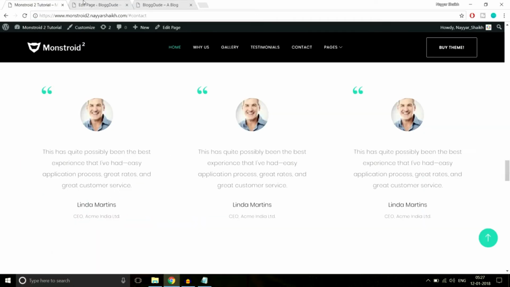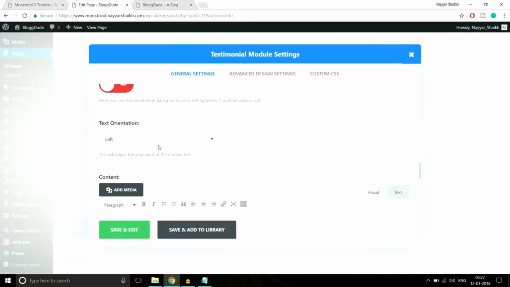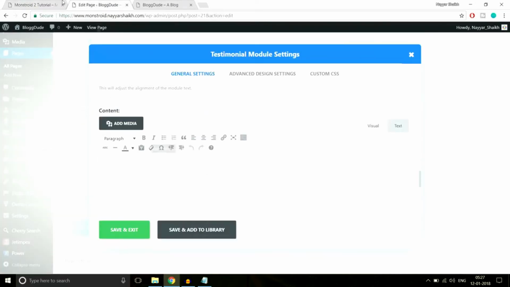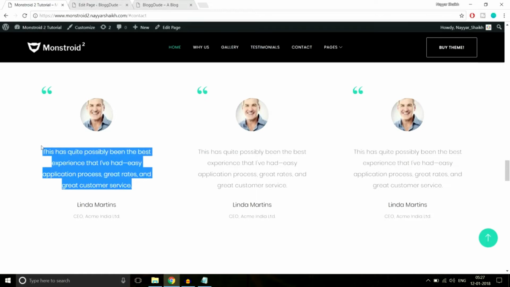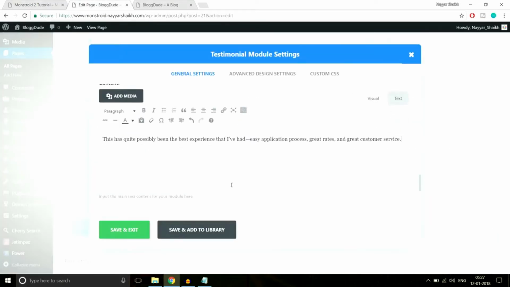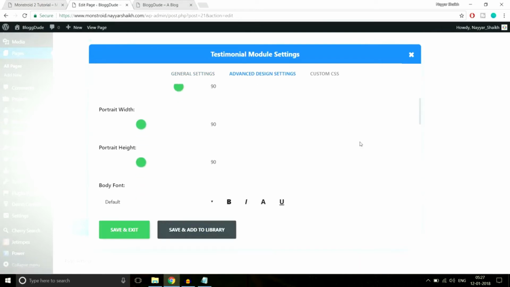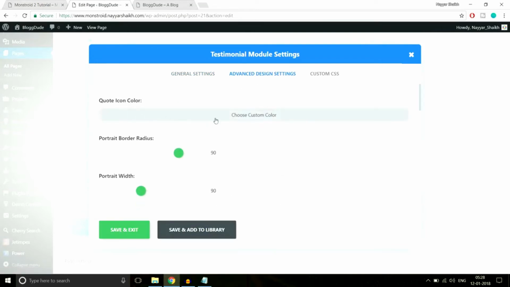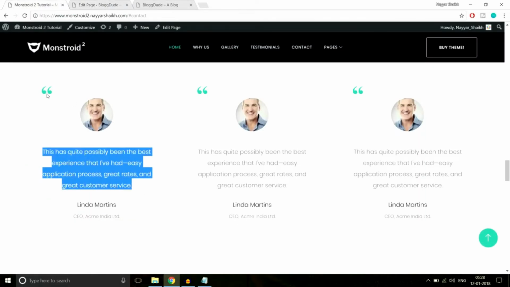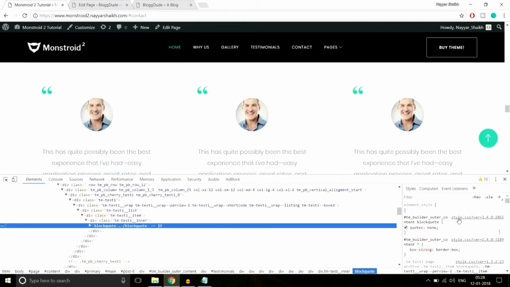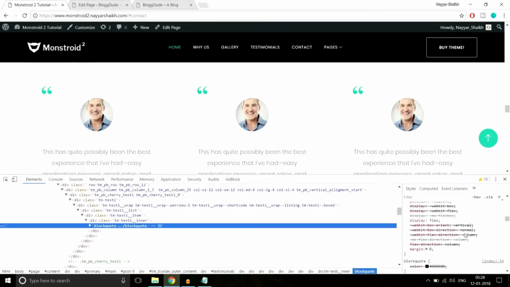Use background color. No, we don't want to use any background color. Text orientation center, because here everything is center aligned. Content, let's put this thing. Fine. Go to advanced design settings. Okay, quote icon color, let's select this color. Okay, fine, I'm not getting this color. Again, let's try again. Let's inspect this.